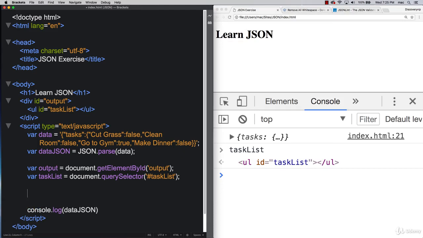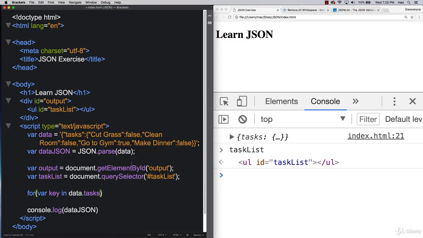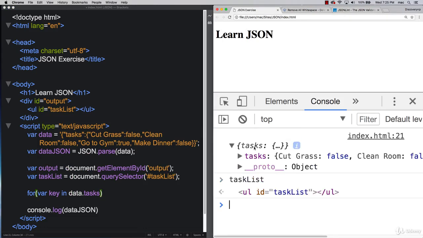So next thing that we want to do is loop through all of the tasks and build some output here within our application. We can really easily do this with a for loop. So let's do that now. So for, and let's set variable to key, and we're going to loop through while key in data tasks, because remember that data object, we're outputting it here in the console, and everything is within the tasks. Tasks is the name, so that's why I've used data tasks.